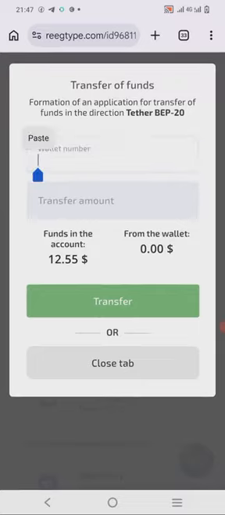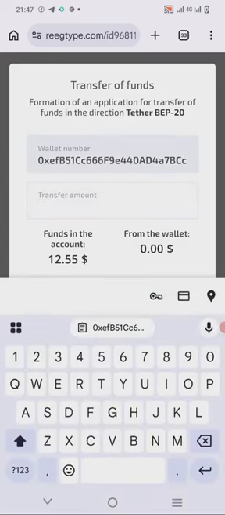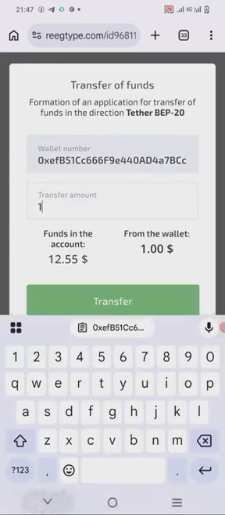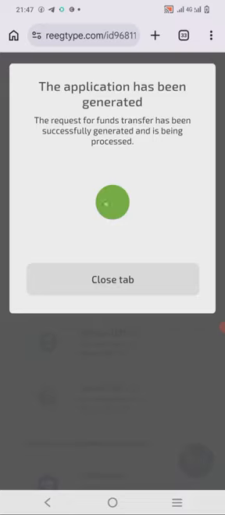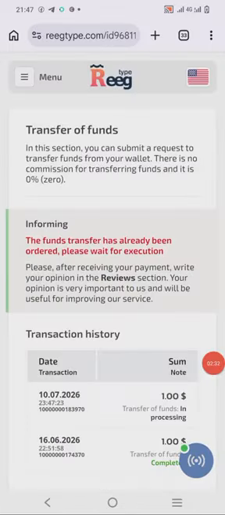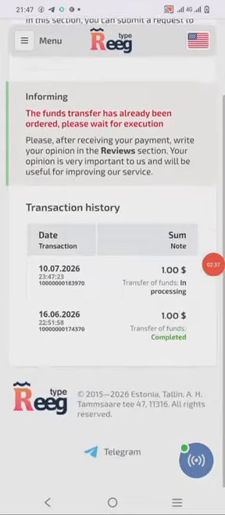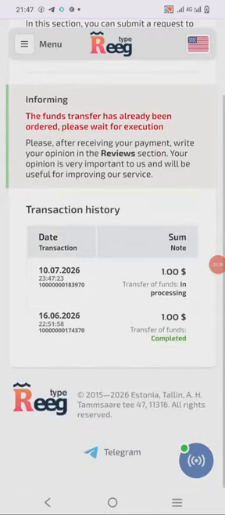So here I come and paste my wallet address. Then the amount I want to withdraw is just $1. I want to be placing one withdrawal daily. So I click on transfer. You can see execution generated successfully. So I've done this successfully. I close the tab. It has been ordered. Please wait for execution. So that's it. I'm going to be waiting.